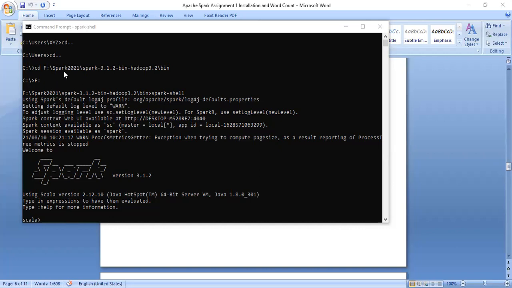So I have created a folder in the zip drive, and in the zip drive I'm installing all this Spark installer. After you go to the Spark directory, remember the Spark directory, you will get a folder Spark 3.1.2, because this is the version of Spark. And in the same folder, you will get a bin folder. So you need to go to this bin folder.